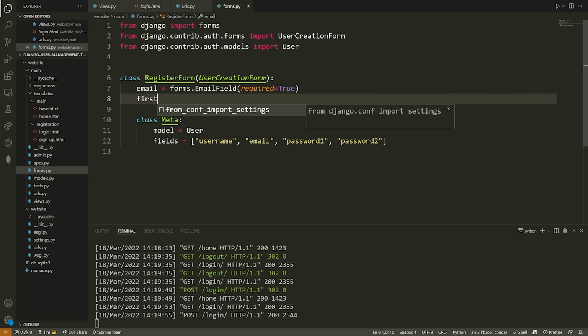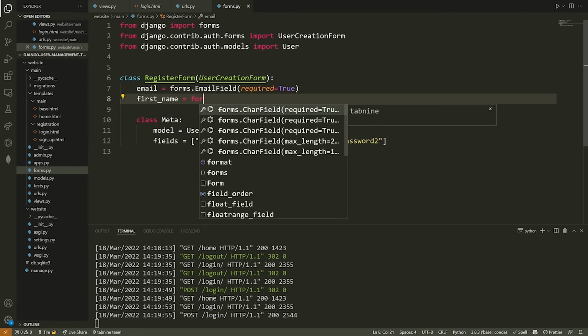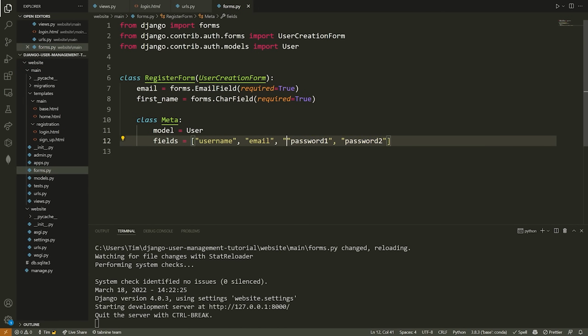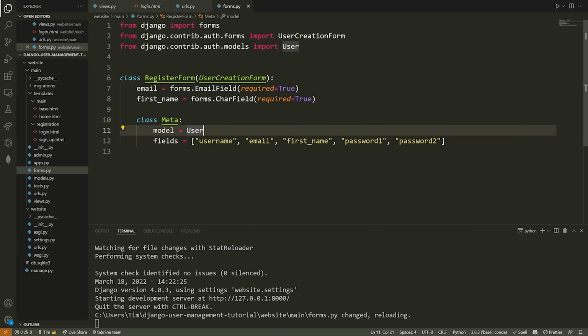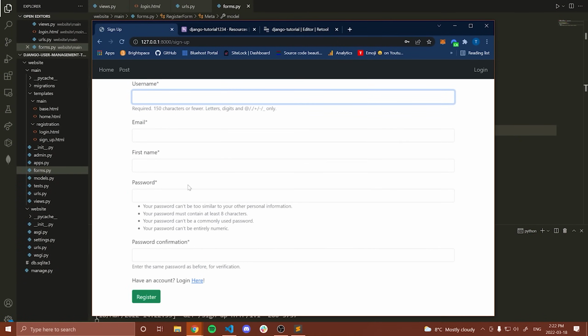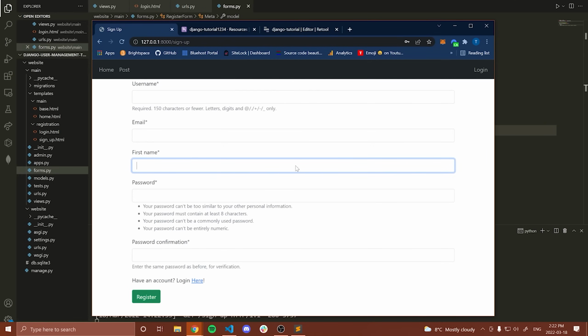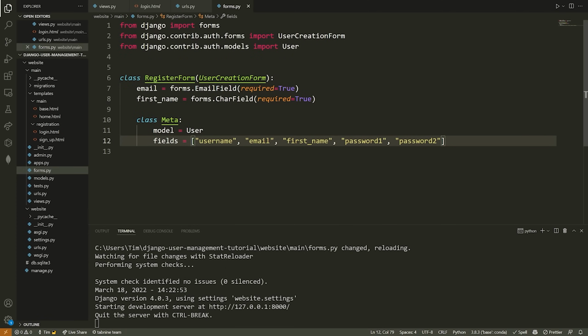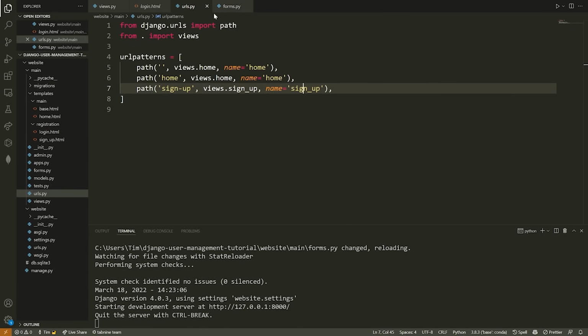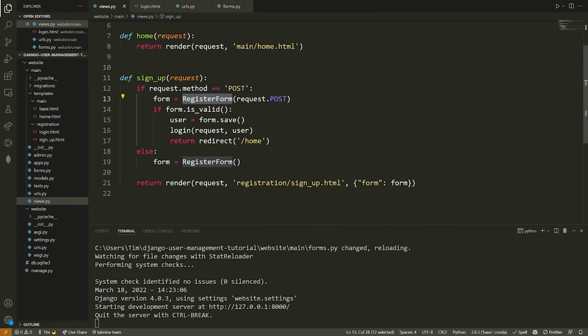So if I want to show that to you, I could do something like first name is equal to forms dot, and then we can just make this a char field and say required equals true. And then for another field that we want to show, we just put first name. And now if I go back here and I go to this, notice the first name field's automatically added, right? So of course I could add the last name field as well. I don't really need to do that. It's fine. And I don't actually want the first name field, so let's remove it. But I just wanted to show you that you can add your own custom fields on there for the user model, and you can customize it as you please. And yeah, that's pretty much it.